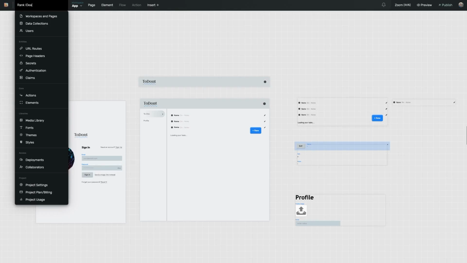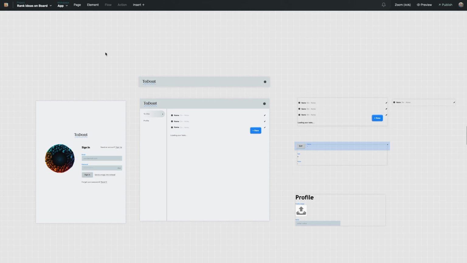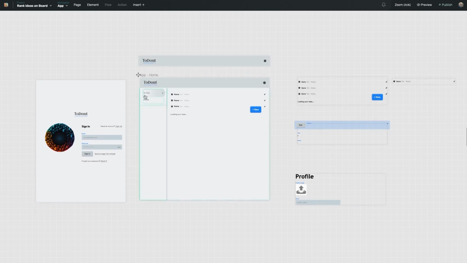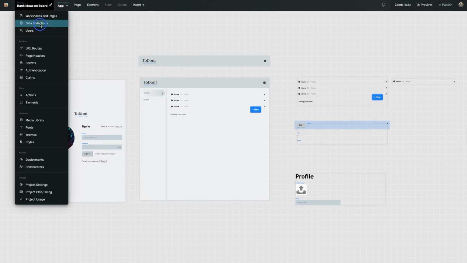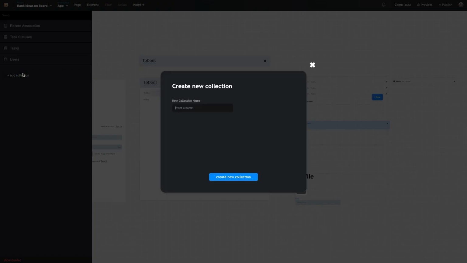Let's go ahead and just title this Rank Ideas Board. That's the name of our project now. And the first thing I like to do when I work with a new project is think through my data collections, because as I build pages, I know I'm going to need to have data to power them. And I like to have at least the fields initially thought up.